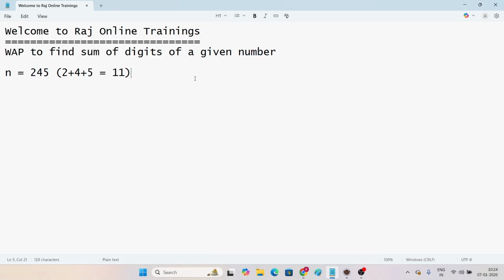The logic of this program: what number are we accepting? For example here 245 is the number. If you divide the number by 10, what is the quotient we get? 24. Here we get 240 and the remainder is what here? 5. Remainder is 5. Means when you divide any number by 10, the last digit will be your remainder. We should take this remainder and add it to sum.